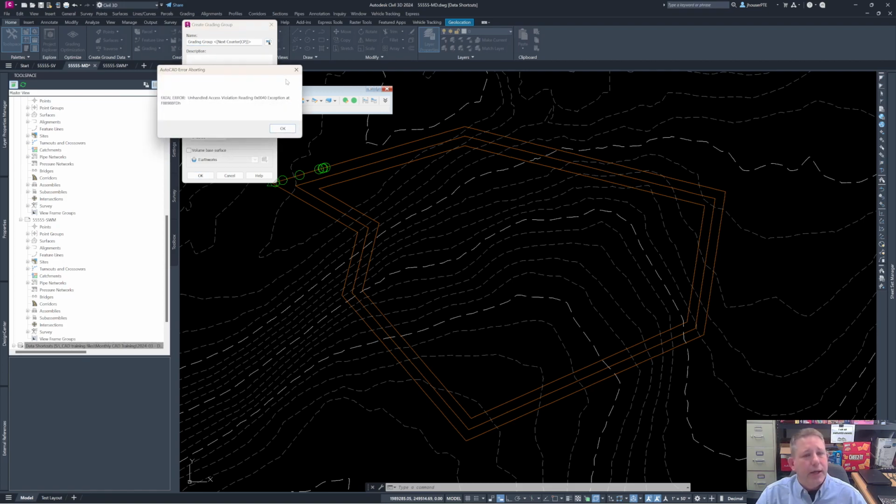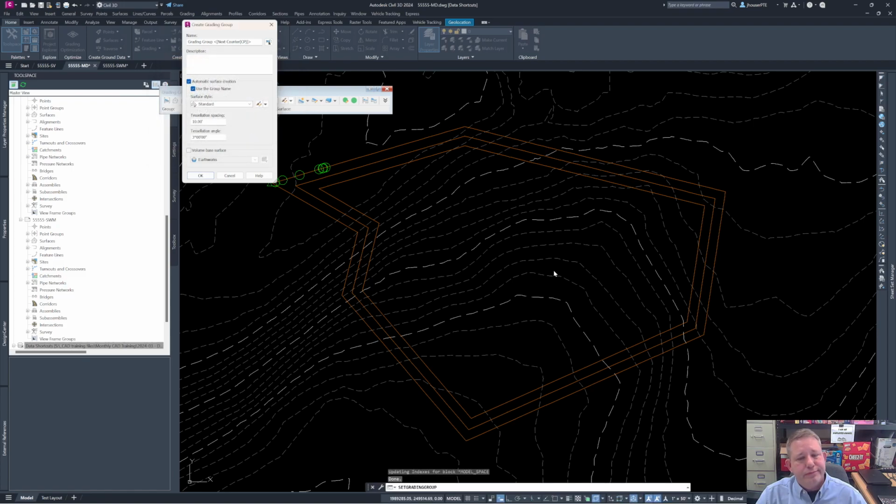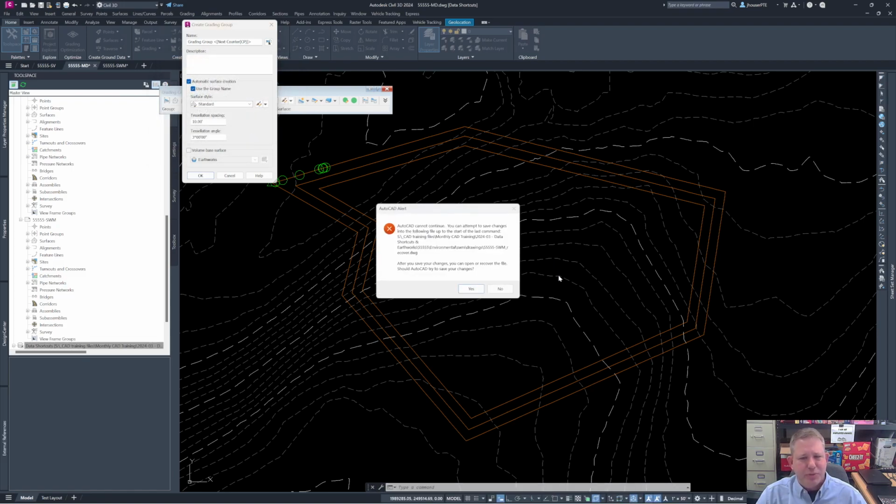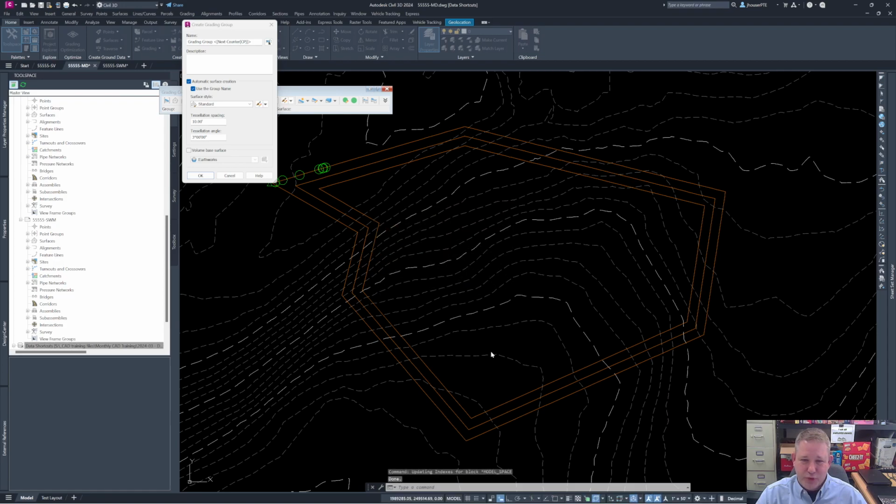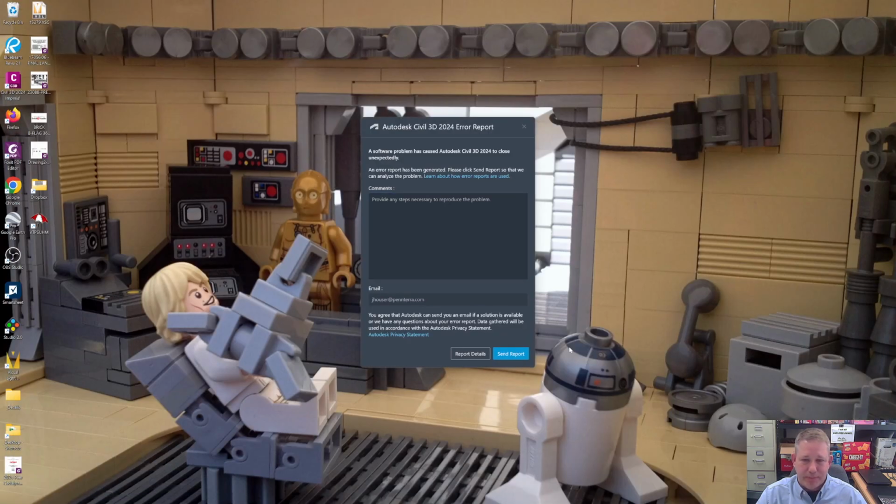Oh, and we have a crash. And this is why I was running a little late this morning. All right. We should be able to get back into this pretty quickly.